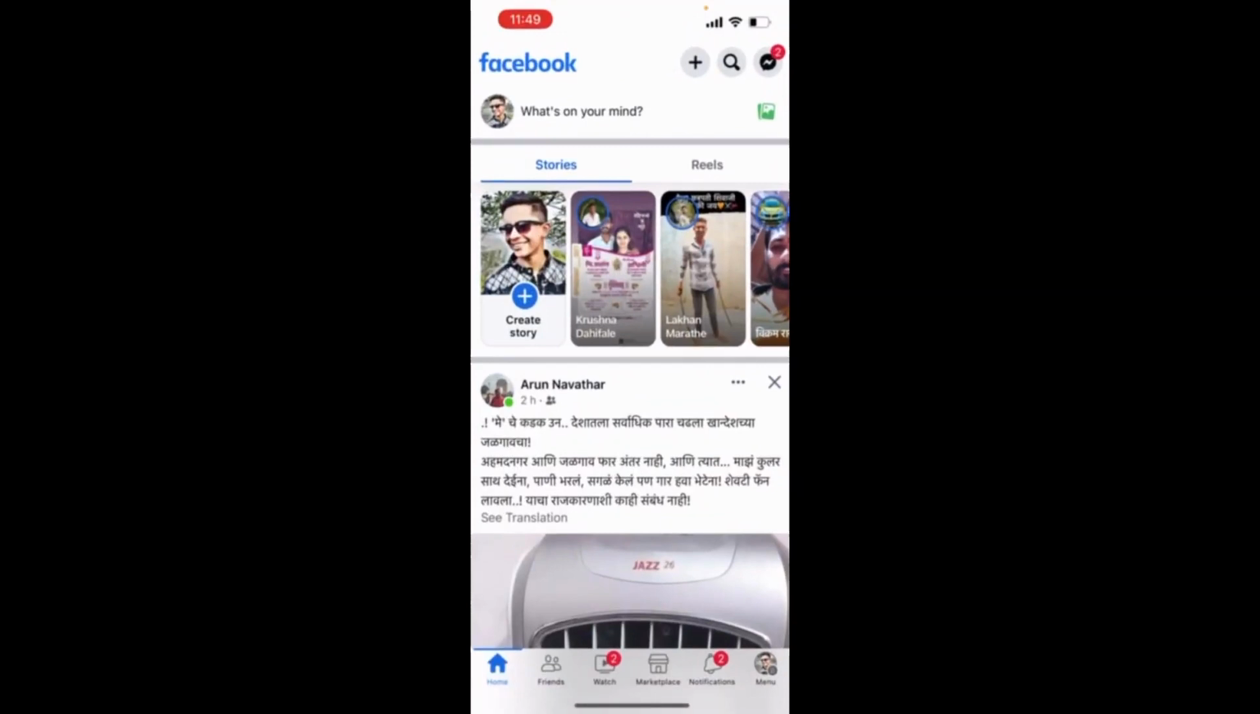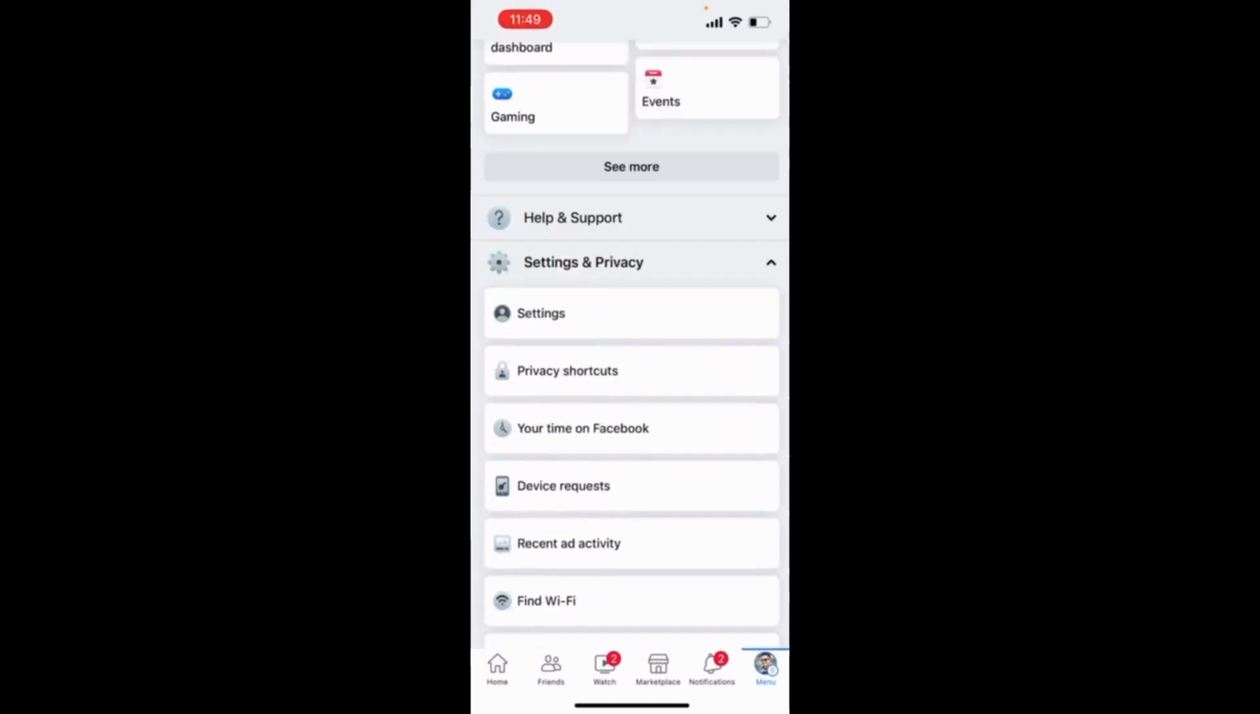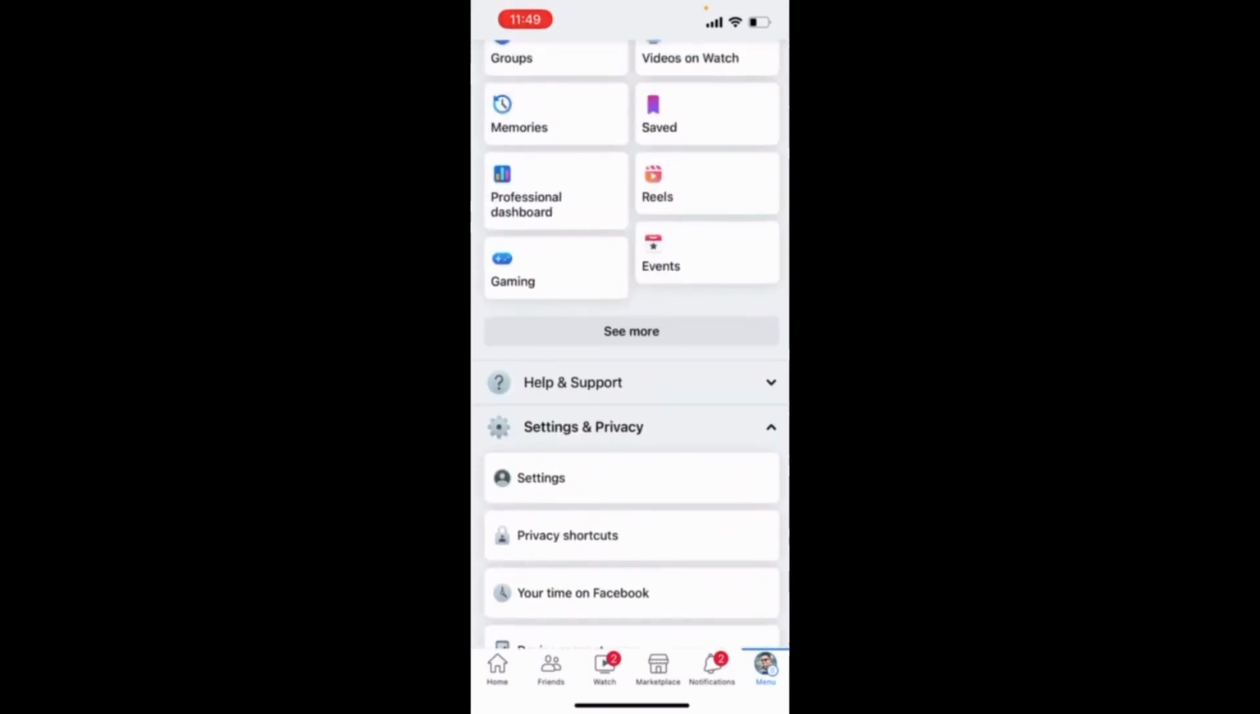Once you did that, you need to head over to or click on your profile option on the lower right corner. Once you clicked on it, you need to scroll all the way down till the settings option and you need to click on settings.